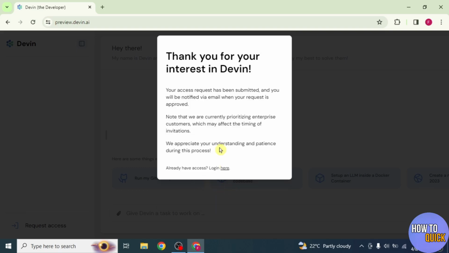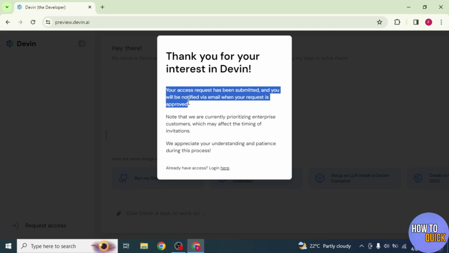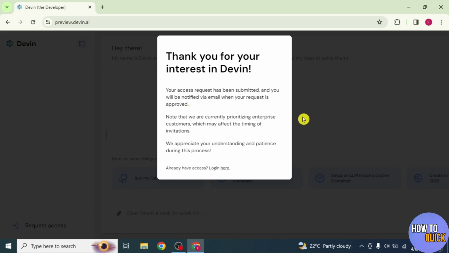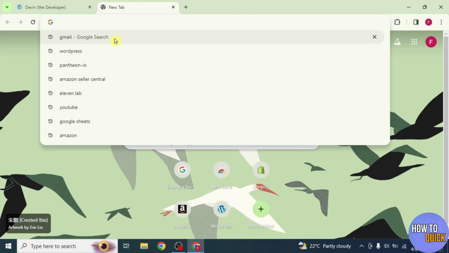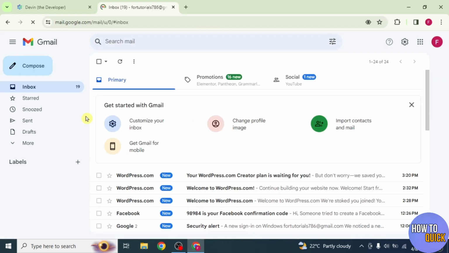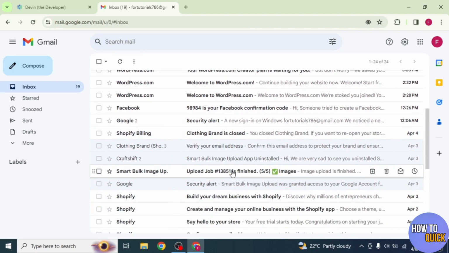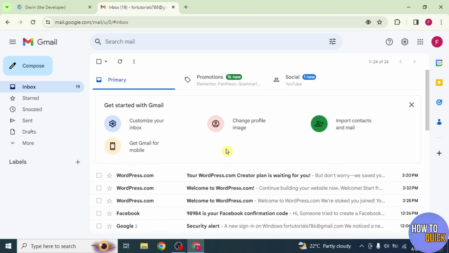Once you have submitted your request, you will receive a notification about the approval of your request through the email you just entered. So open a new tab and log into your Gmail account. Here check if you received the notification of approval to Devin AI, as it might take some time, so keep checking your inbox for a response. And this is how you can get access to Devin AI.